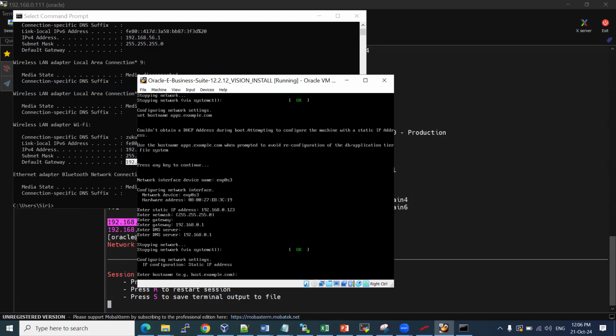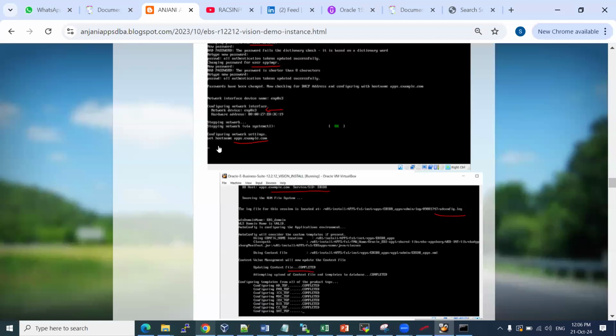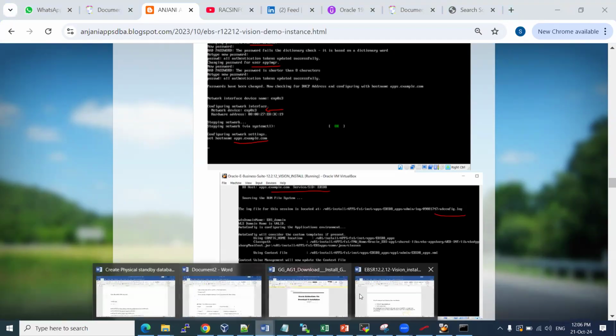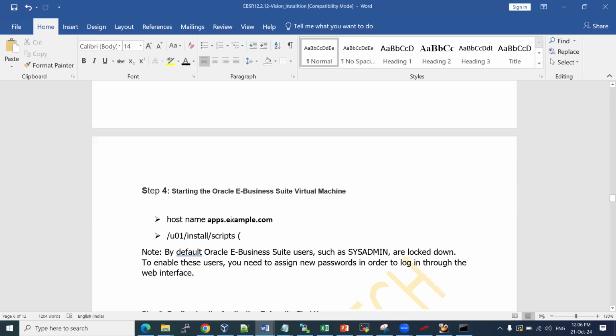It is asking, let it be. Enter the host name. We can use whatever host name we want. We can put here apps dot. Let me take you to the prompt here. apps.example.com. That's the default thing which they're going to ask us to put. Put the same thing. Let me take it from here, that is easier to copy paste.